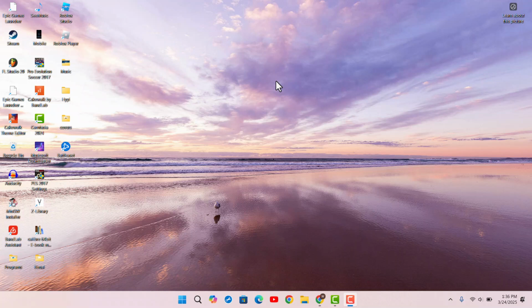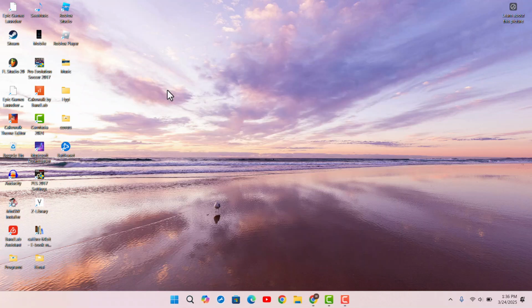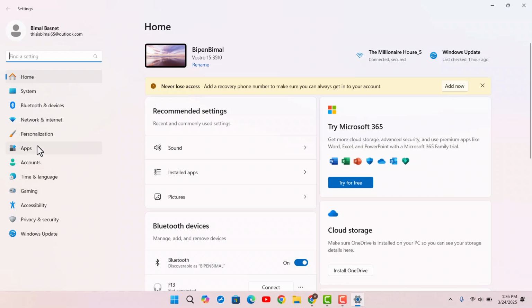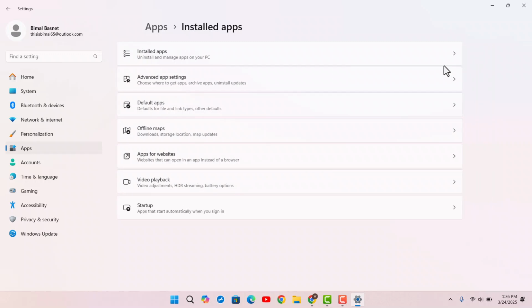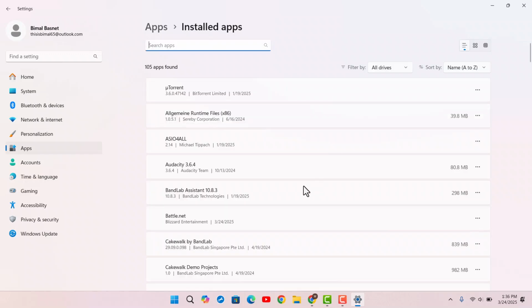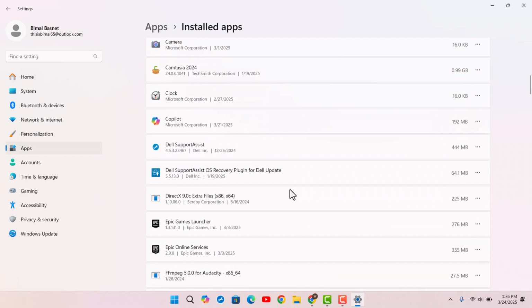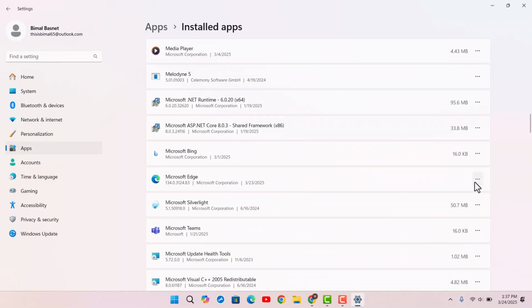Now, to do it, what you have to do is open up your Settings, or you could simply go to Control Panel as well. So I'm going to go to Settings, and when you open it up, you want to go to the Apps section. Here, next you want to go to Installed apps, and make sure to locate Microsoft Edge. So here it is. You want to click on the three dot icon and click on Uninstall.